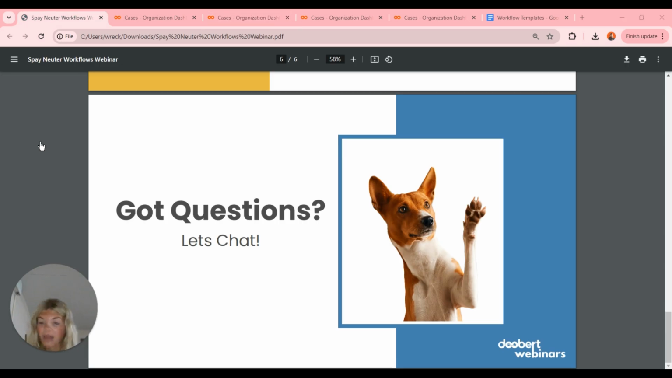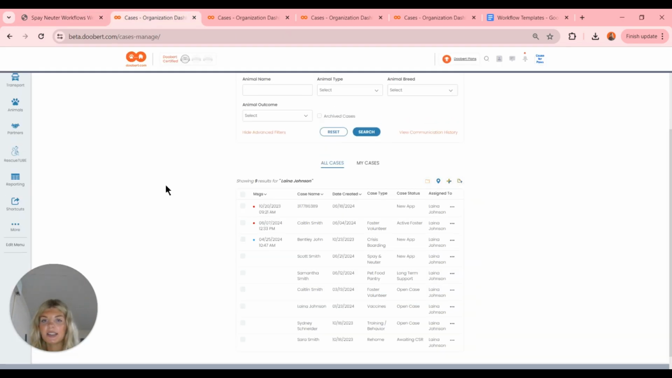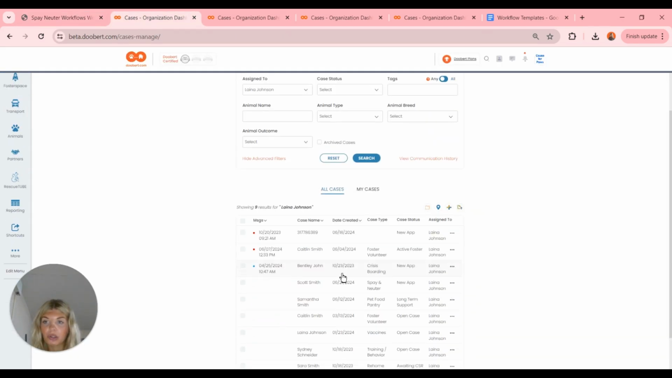And our next question is, how will I know that I have a reply? So another great question. What is going to happen is in your cases, right here, we have this blue dot. So this blue dot is indicating that there is a message awaiting for your team to read. And then any of these red dots are going to let us know that there's a bounced communication for one reason or another, maybe an invalid email, their inbox is full, things like that. But basically this blue dot right here is going to be your indication that you have a reply. So for example, if you're waiting on any pet medical information, things like that, that is how you'll know.